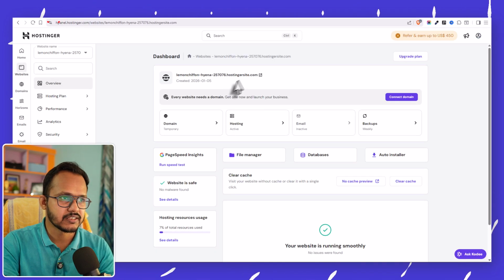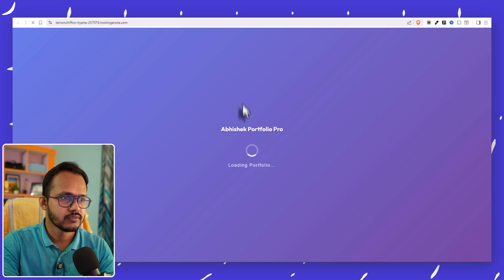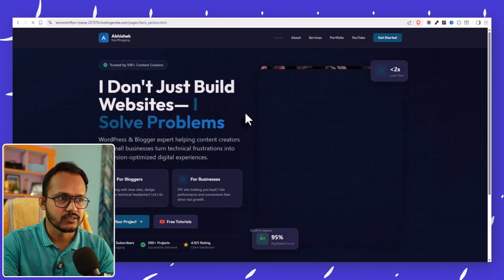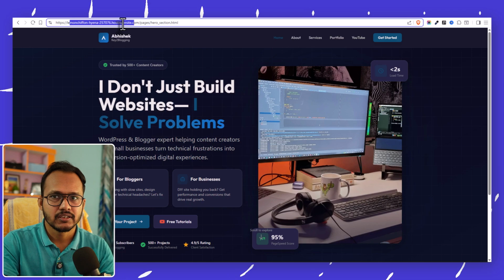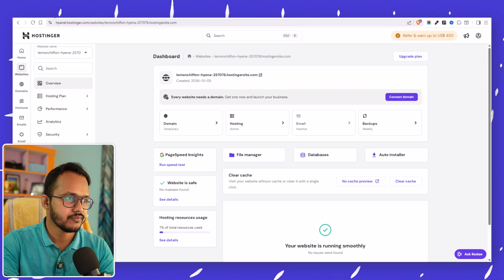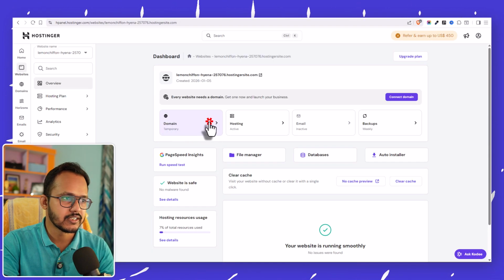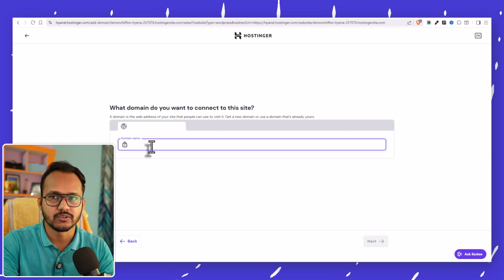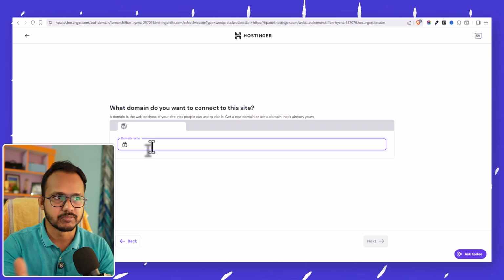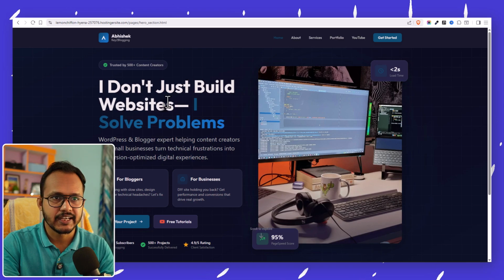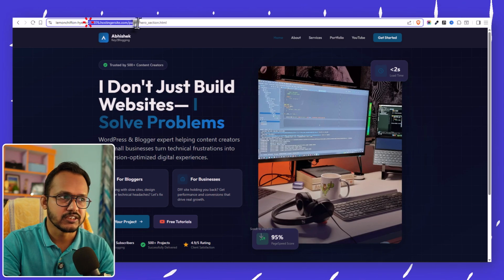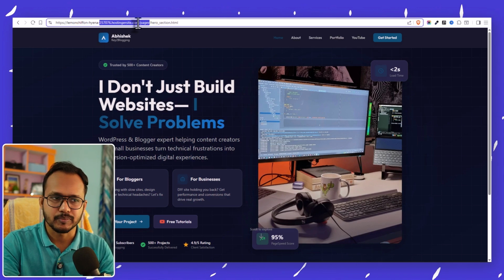Now you can access the website here. And as you can see, the website is loading fine using our temporary domain. You can connect a custom domain as well. So here, let's click on domain and you can enter your domain and connect it to the website. So this is how you can make your website live on the internet, and anyone can access it using the domain name that you have added to your website.